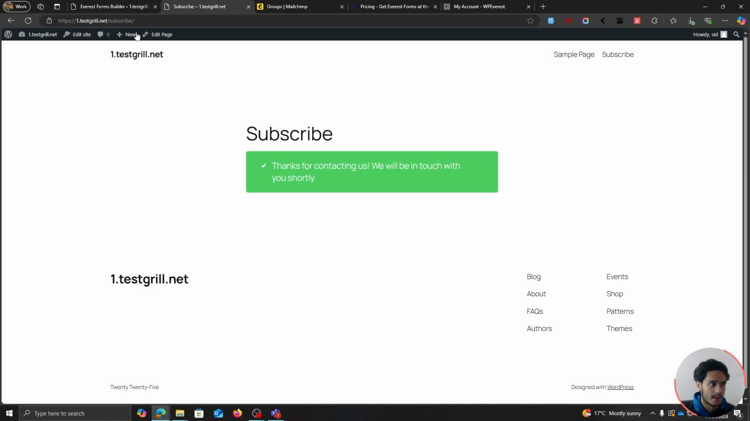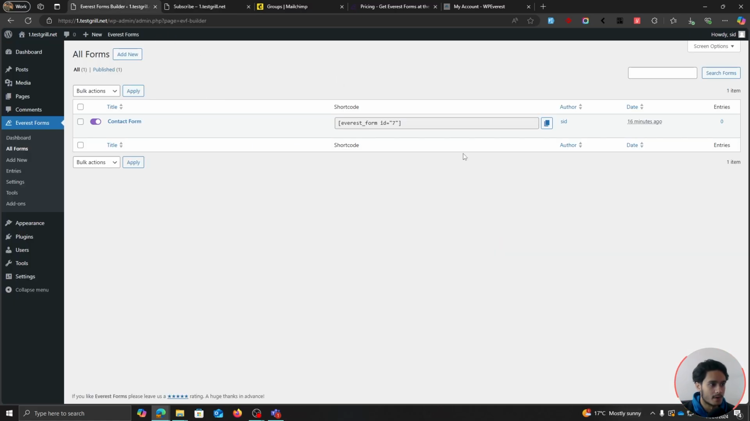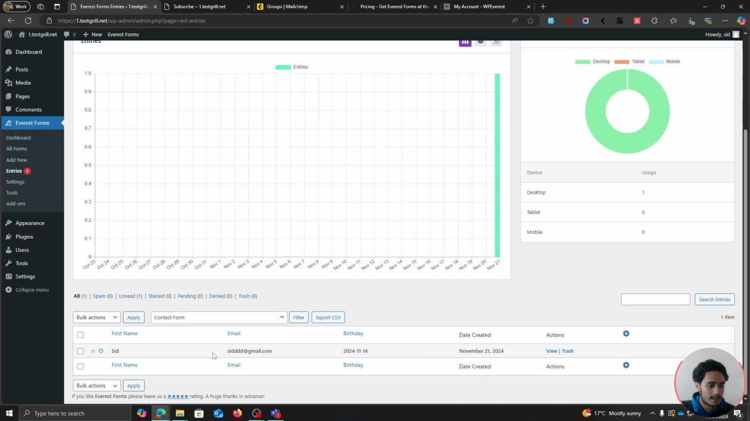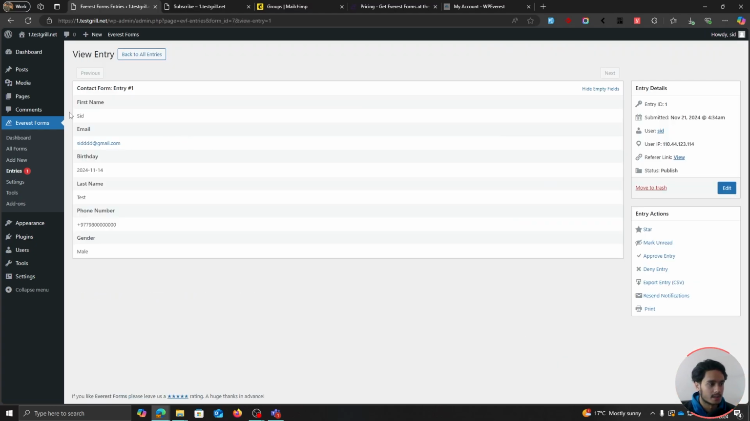Now two things need to happen. As soon as the form has been submitted, if we go back into our WordPress dashboard, within Everest Forms, you'll be able to view your entries. If I click on entries here, you can see that we've got the entry right here, sid@gmail.com. This is the user. I can view the entry as well, and I can see what the user has filled out within the fields. And now the second thing that needs to happen is that this person needs to be subscribed into our mailing list.